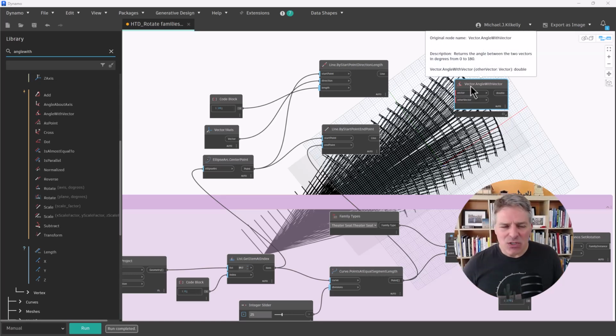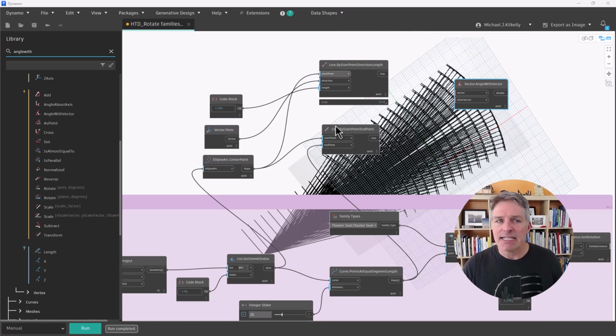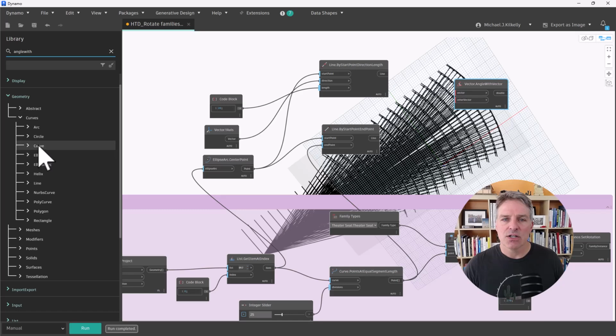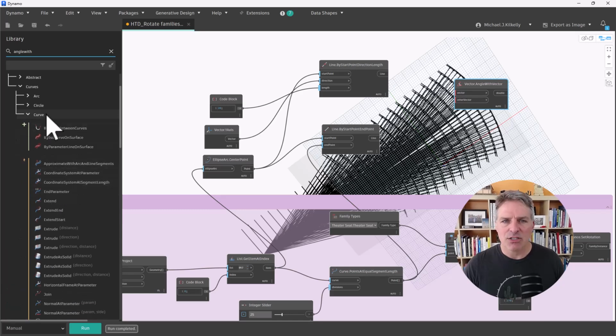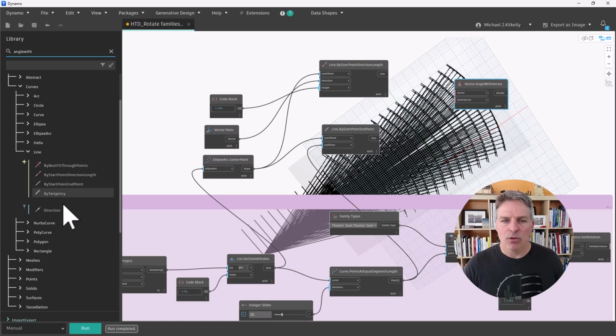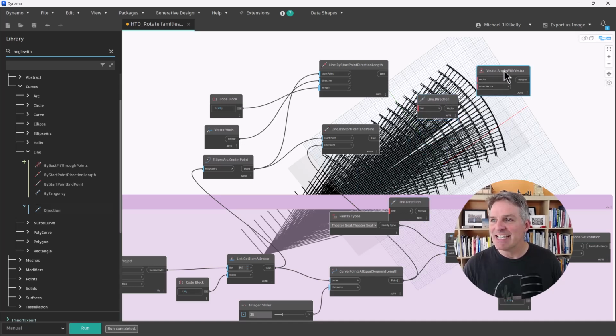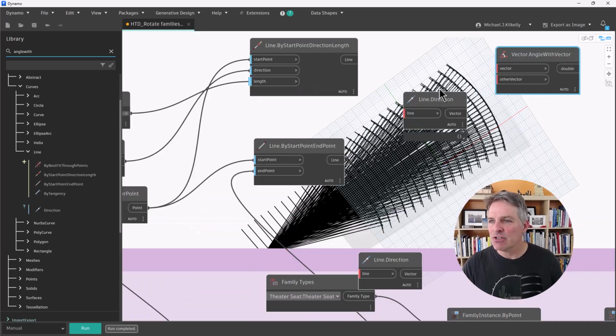So we're not measuring the angle between the two lines directly. We're going to get the vector representation of that line, and then we can use that to measure. We have our two lines here. We need to actually get their direction. So we can go back into our curves, curves line, and we're looking at the direction node here. We'll use two instances of that. That's going to return us a vector of the line. So what direction is that line heading? That's what line direction will tell us.